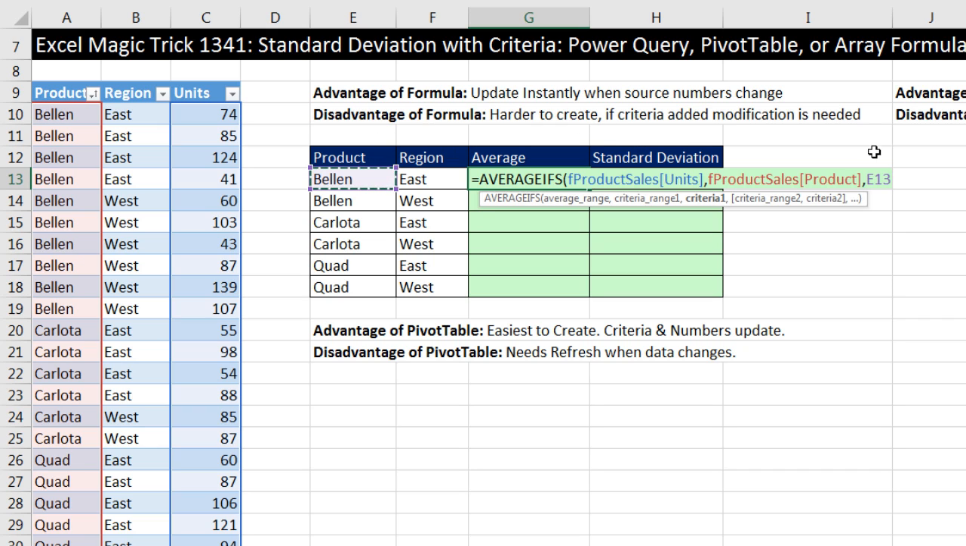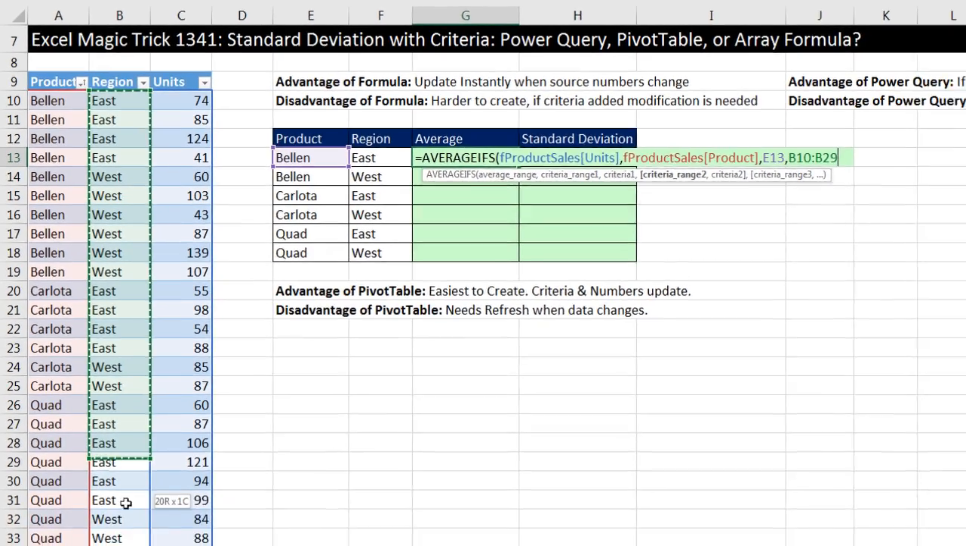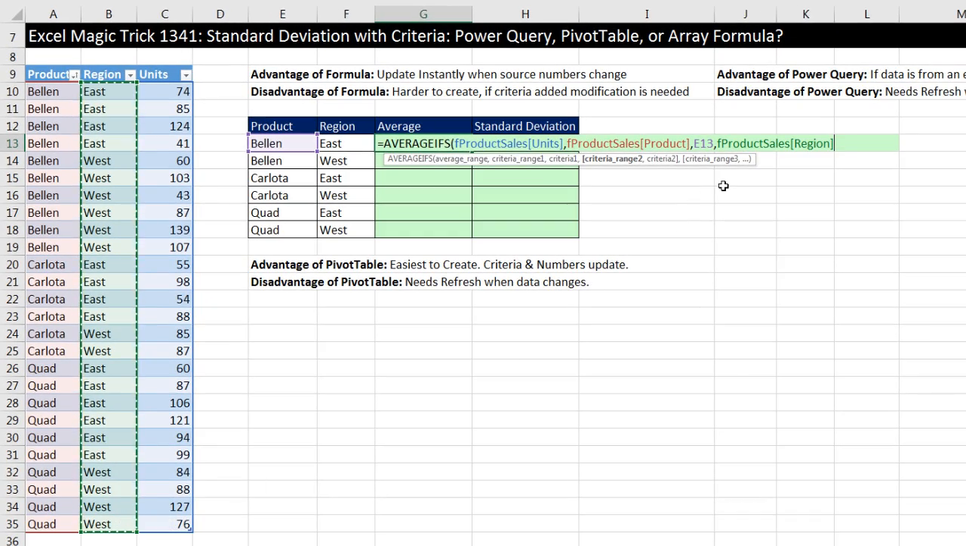And that's a relative cell reference, so when I copy down, that will work perfectly. Comma. Criteria range 2, the entire region column. There's our region column. Comma. Criteria 2. I simply click on the relative cell reference for region East, and there we go.